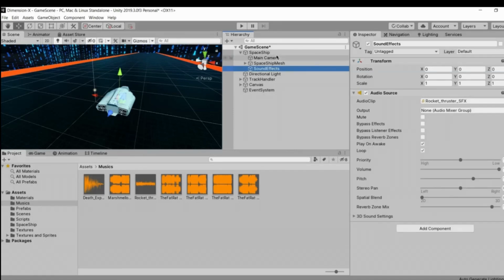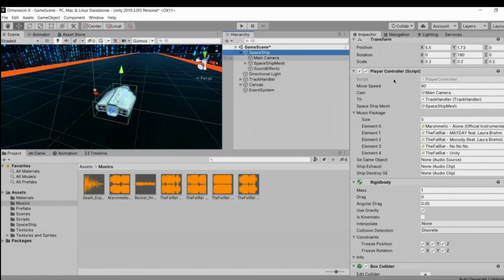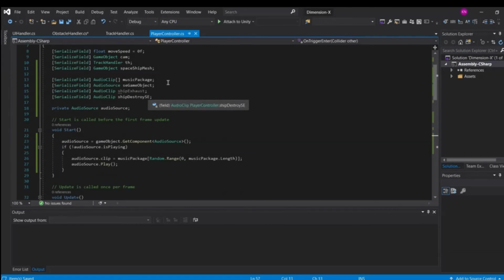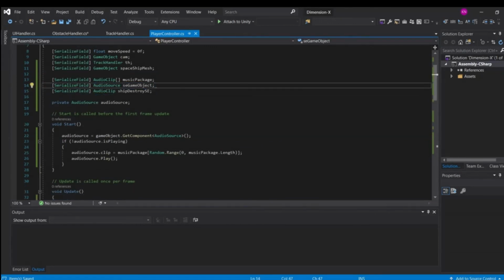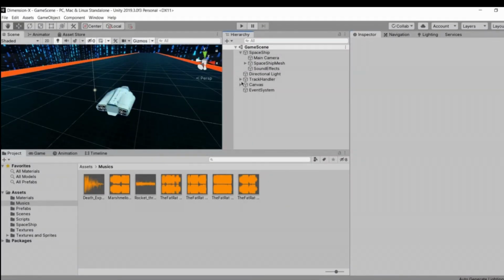And with that said, guys, just drag that sound effect game object over the script, the player controller. So I would just drag that sound effect over this SE game object, and now we need two clips, right, which is an exhaust clip and another clip that is the explosion, right, guys. One thing we need to change is just remove that ship exhaust, because we are not using it in the script. After we remove that ship exhaust from the script, just save the changes and hit the play button.